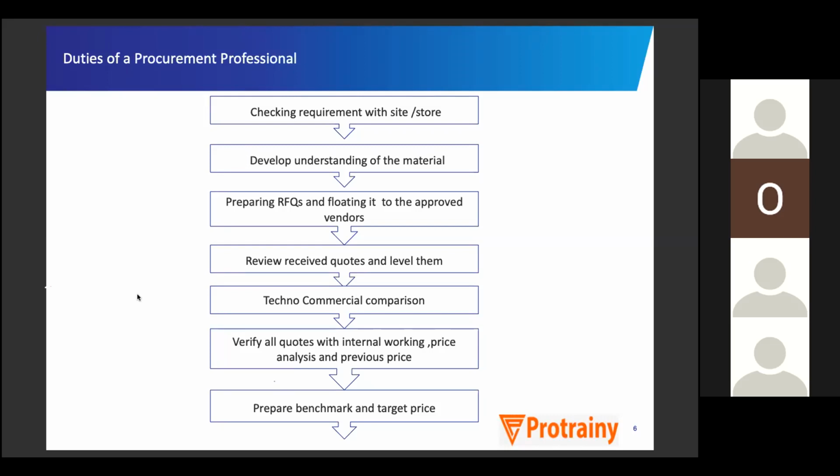Sometimes it may happen that yes, for civil different people are there, for mechanical different people are there, but at small projects or even in big companies also, like L&T also, Tata also, only a single guy will be doing all this kind of thing sitting at a project site. So understanding develop karna bahut zaruri hota hai us material ki hame exactly chahiye kya hai, what we need at our project site, is that required or not, that you can also check.